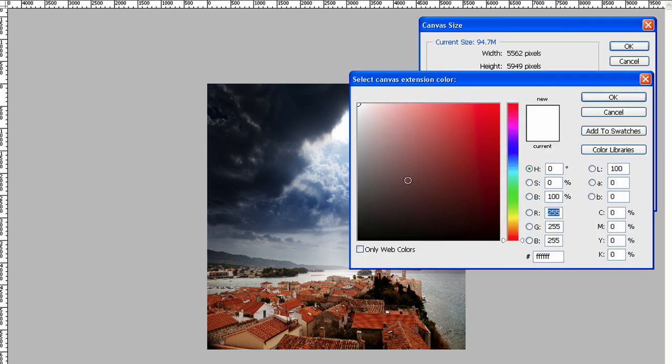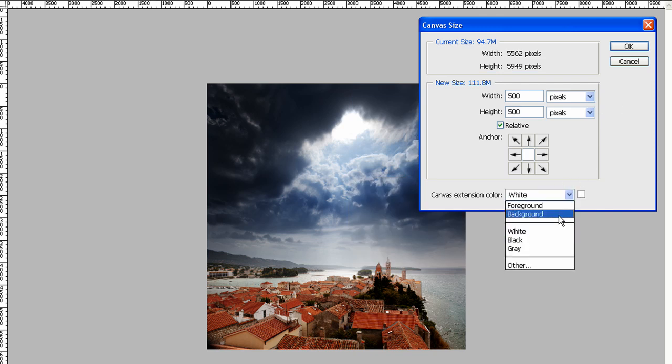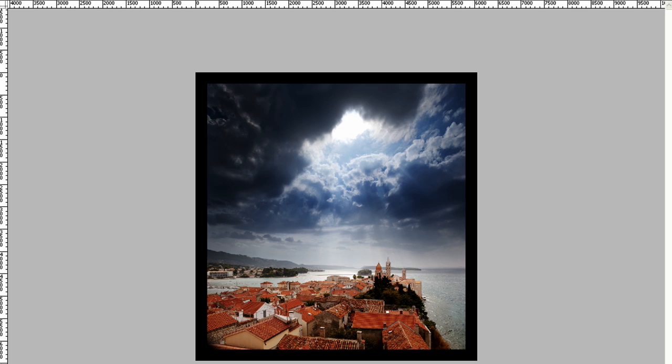You can select your own color, or you can select black if you want to put a black border on it, and select OK. And there we have it, image with a nice black border.